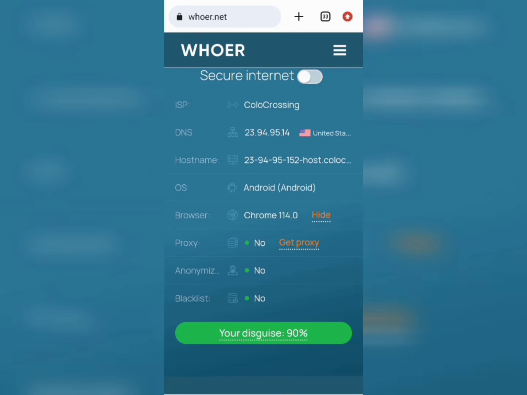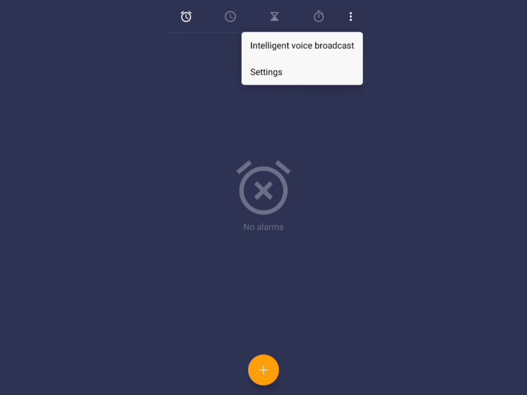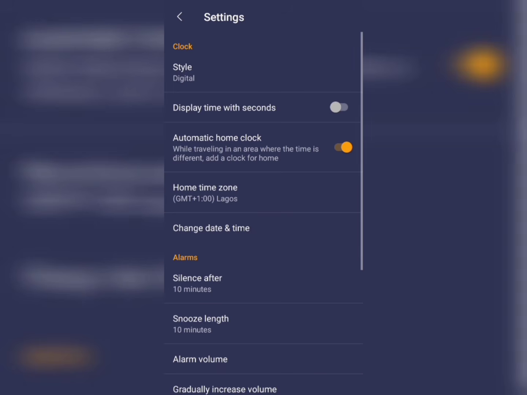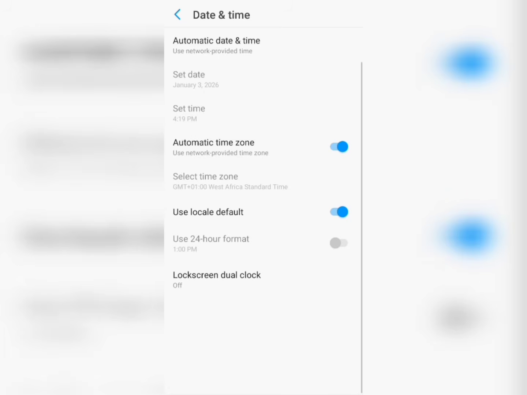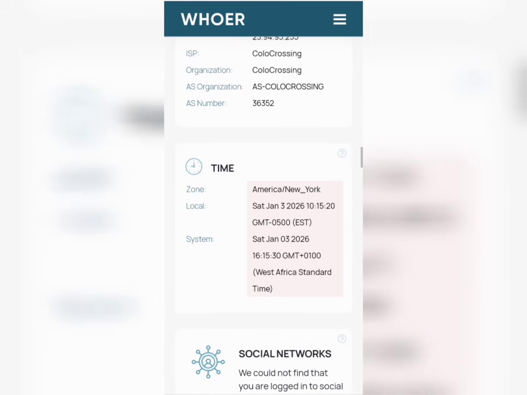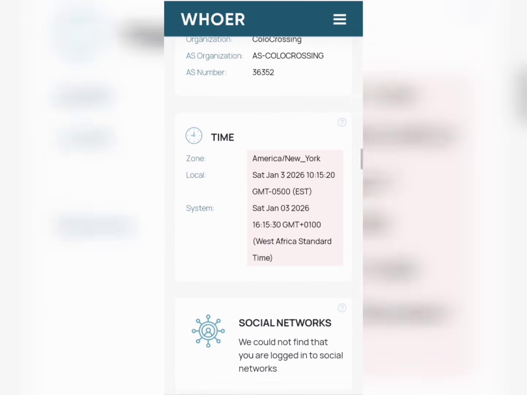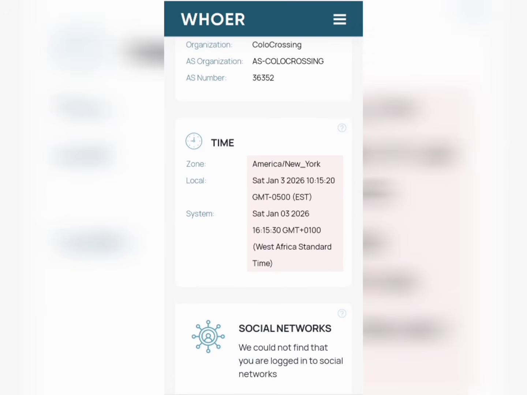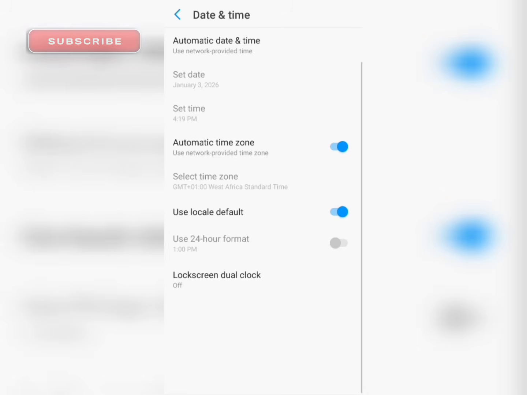It will take you to your date and time settings page. Or go to your phone settings and enter time and date settings. You need to change the time zone to match the time zone showing on whoer.net. On whoer.net, you can see my time zone. So I need to make sure I use the exact time zone shown here. So let's go back to my time settings in order to set this up.